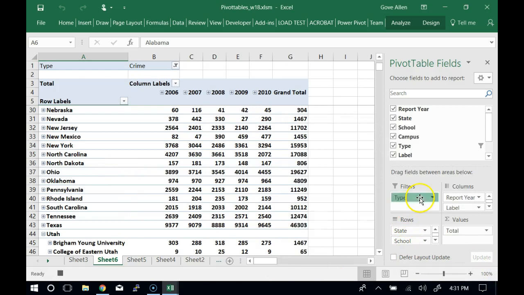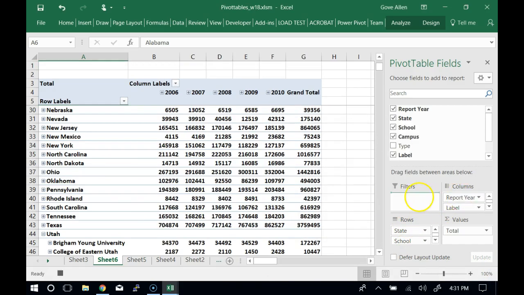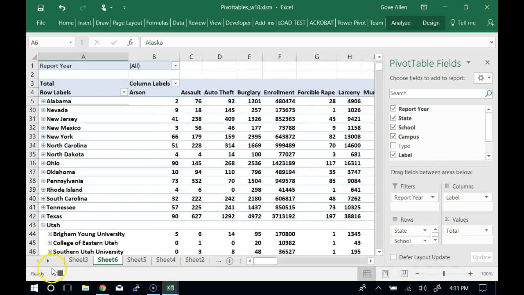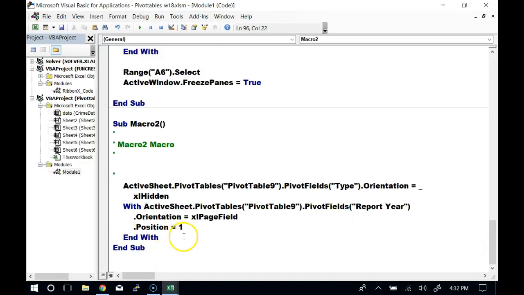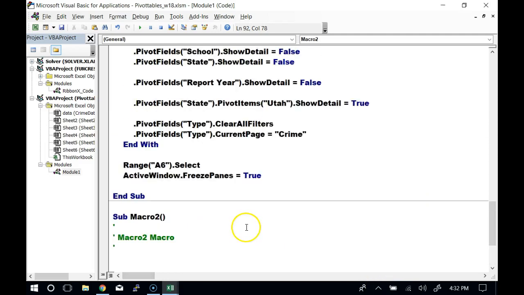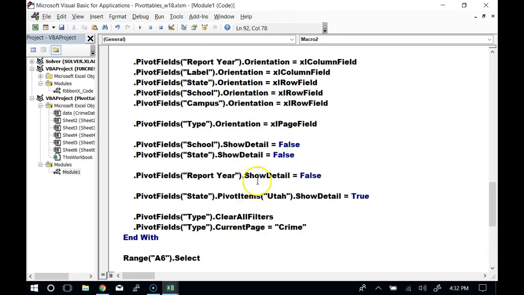And I'm just going to get rid of the type here. I'll move report year into that position, and we'll see what it will do. So I'm just going to set the orientation of type to hidden.